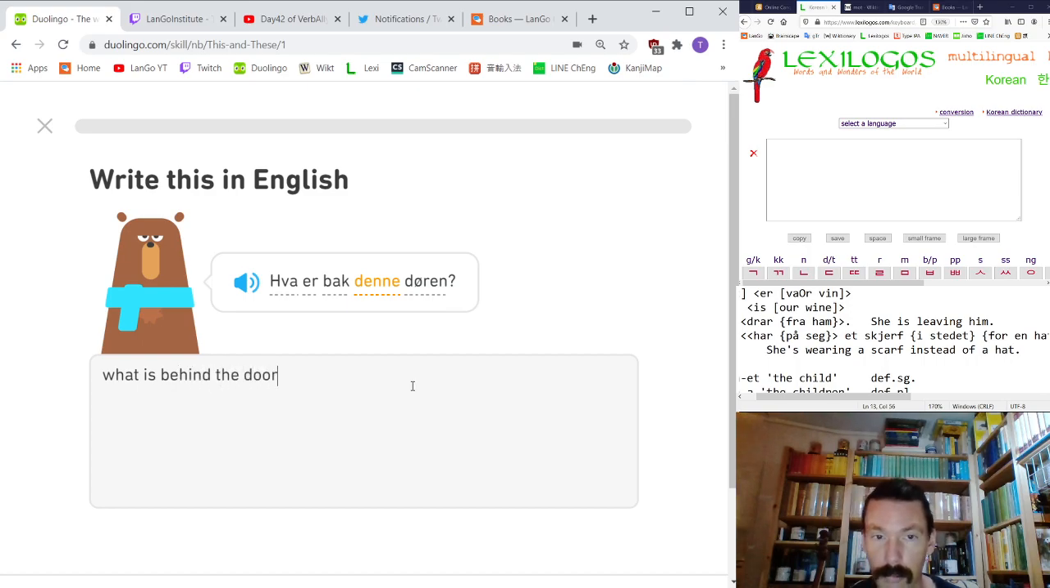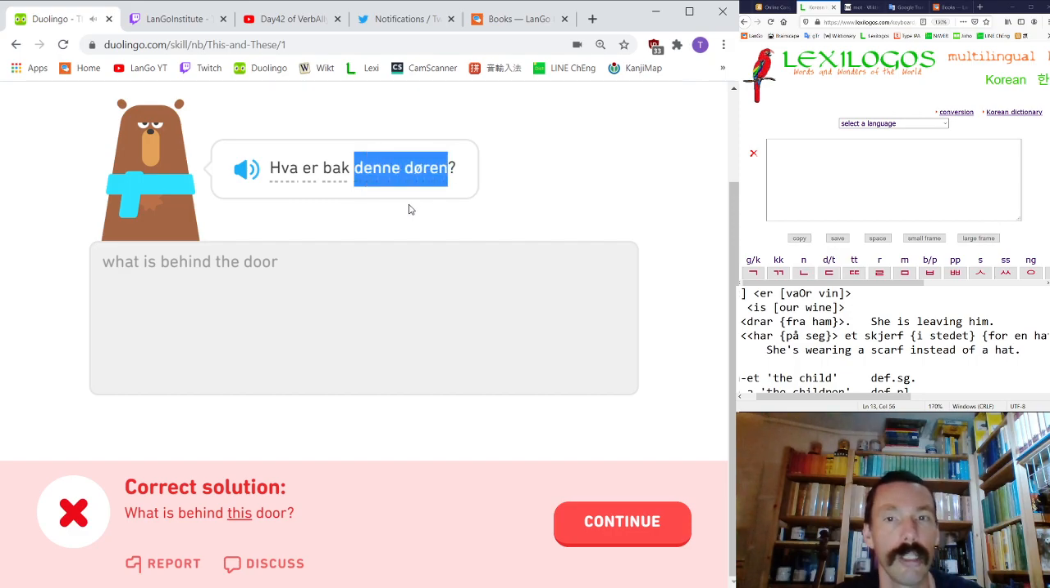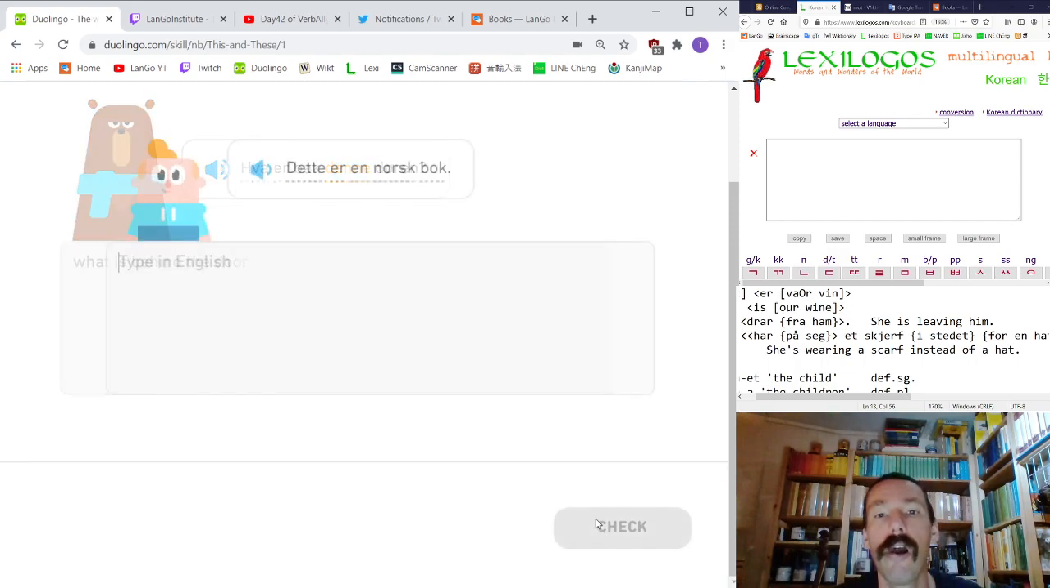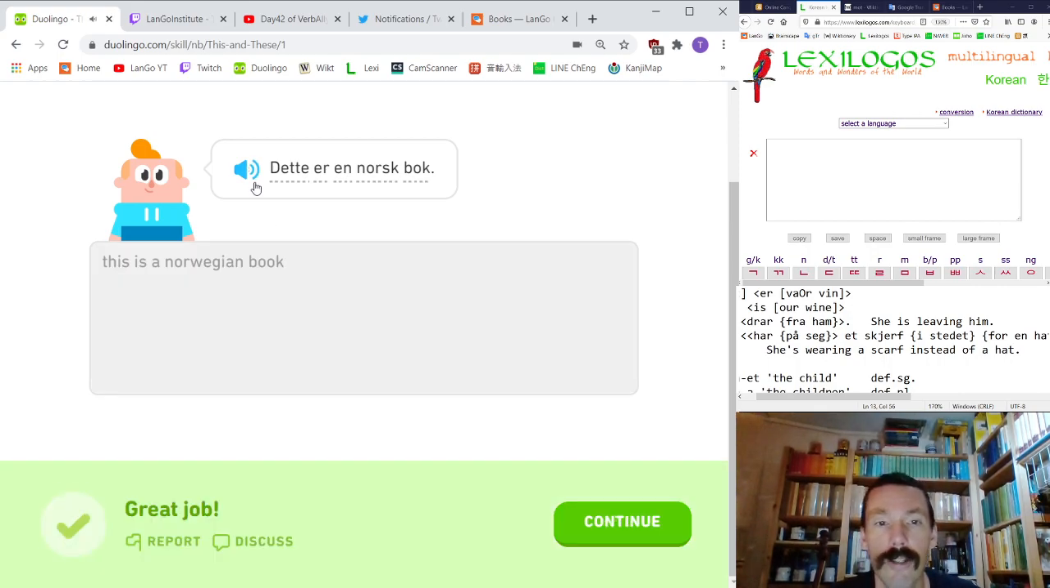I think it's singular. This door, denne. Okay. What would it be? Oh, it was door. It would just be dør. Døren. Denne. Hva bak denne døren? So this one looks plural to my German-speaking eyes, but it's singular. This door. Dette en norsk bok. Norsk bok. Dette, this is a Norwegian book. Dette en norsk bok.